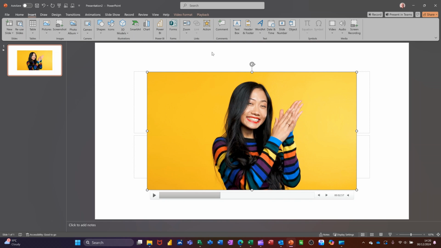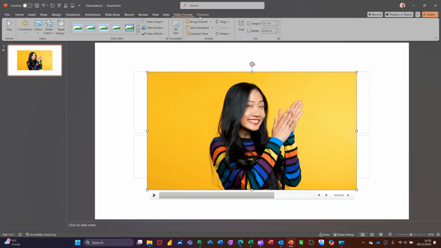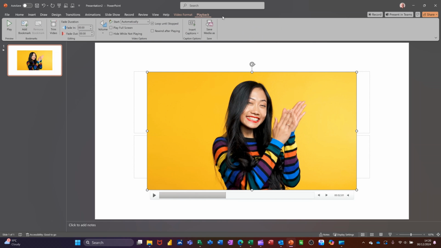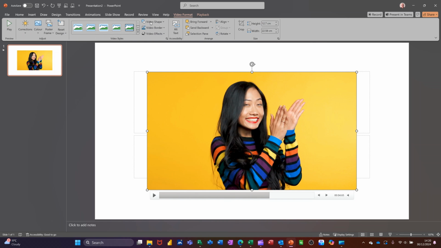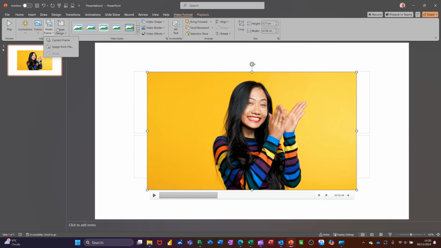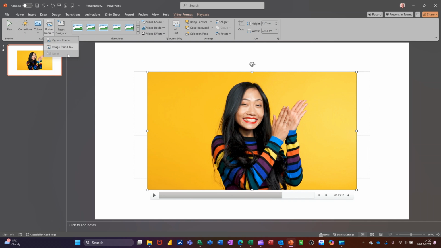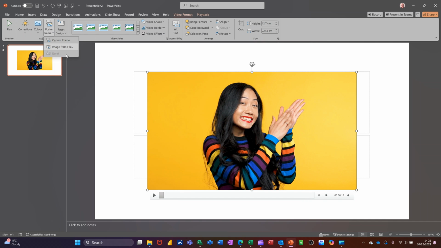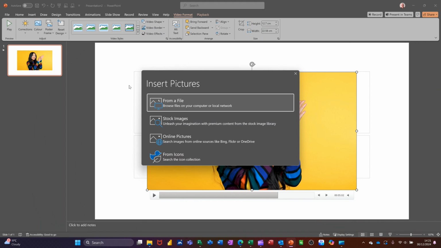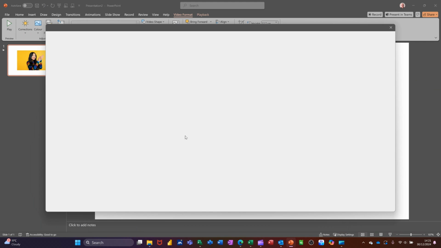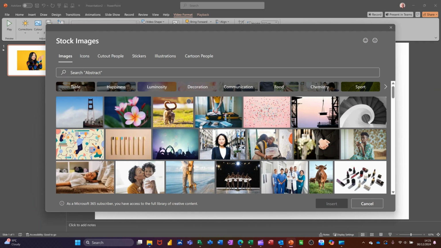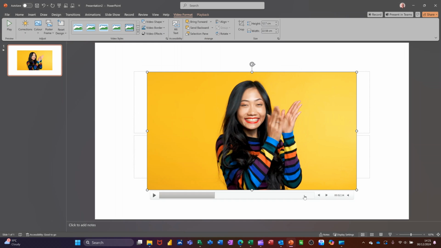But once you bring a video in, you've got these two tabs at the top. Video format and playback. So format, first of all, this is what you can do. I'm going to put a poster on there. So you've got poster frame. And again, you've got options to bring in from your computer or stock images. So I'll go for stock images. And I'll just pick these two cats. They can be the poster frame.